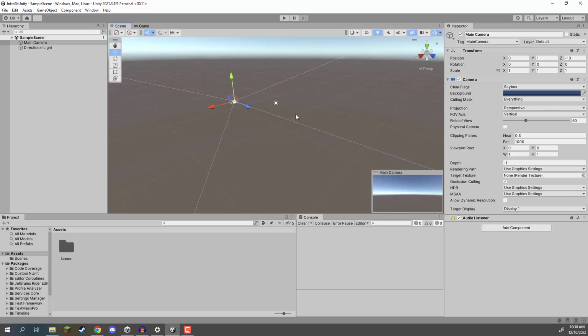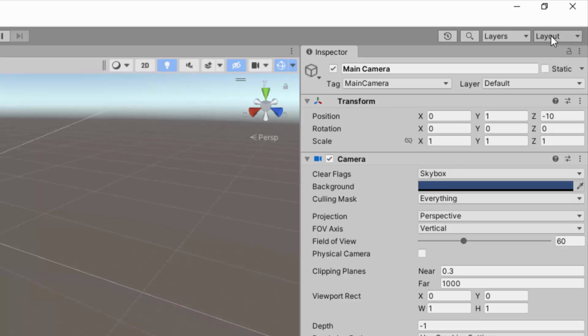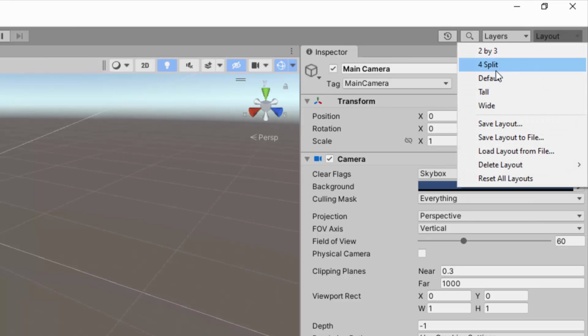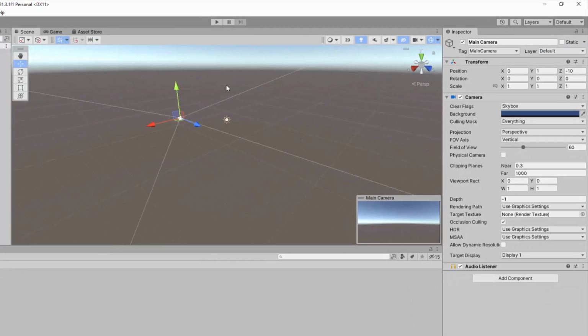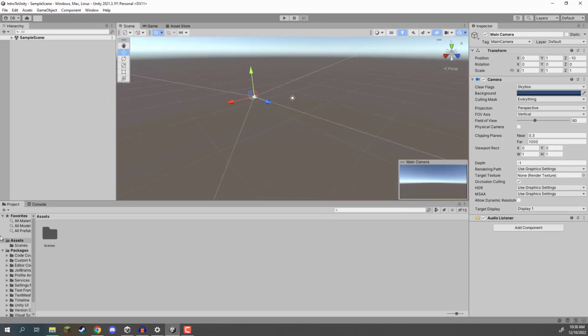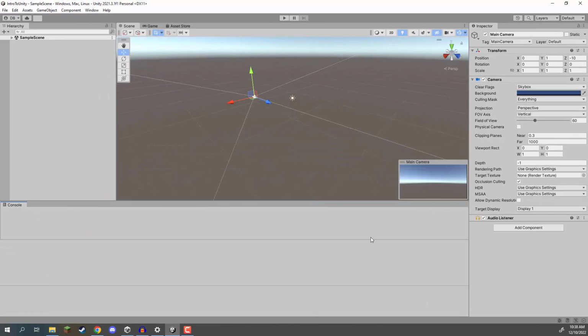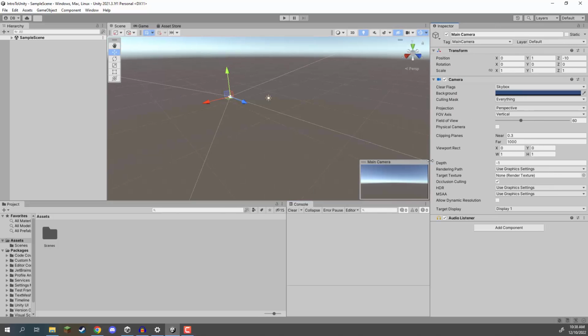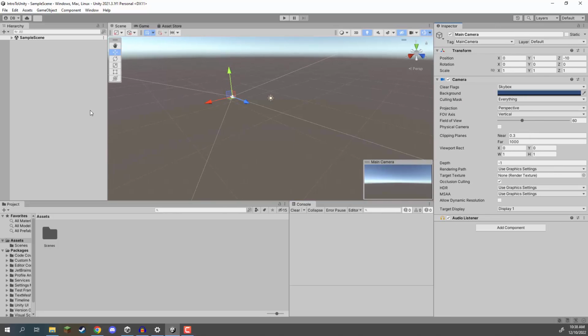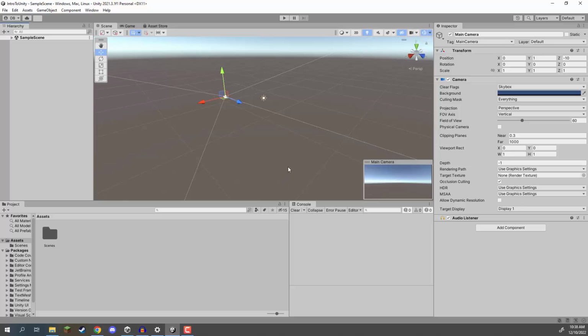Now, one more thing, and that is if you're messing around with some windows and you accidentally close them, and you want to go back to the default layout, you want to go to the top right corner here where we have the layout drop down and just click on default, and that is going to swap you back to the default layout. But I'm going to get the layout that I like with the console over here on the side and the inspector window a bit wider, like so, and there we go.